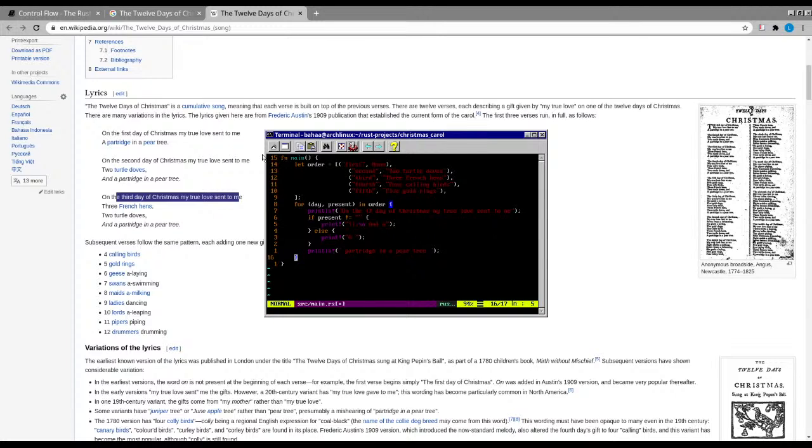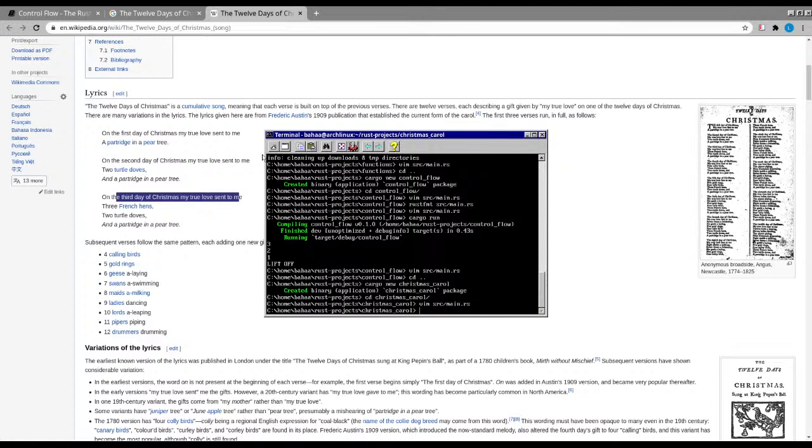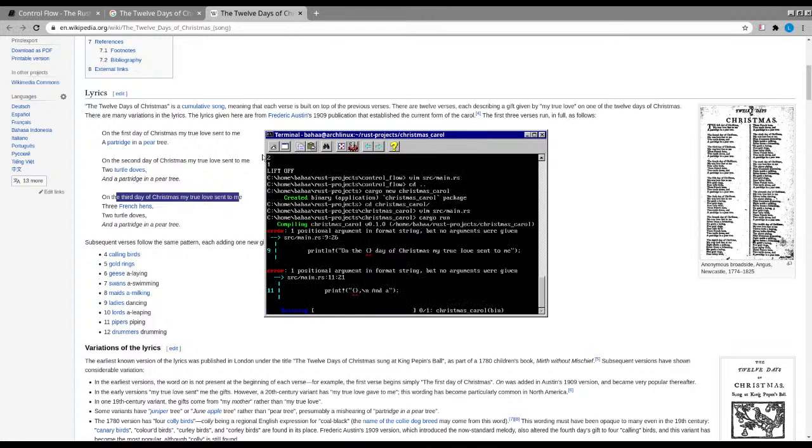This should be okay. For day, present in order. I'm not sure if this will work. I'm not sure if the string comparison will work or not. Cargo run.